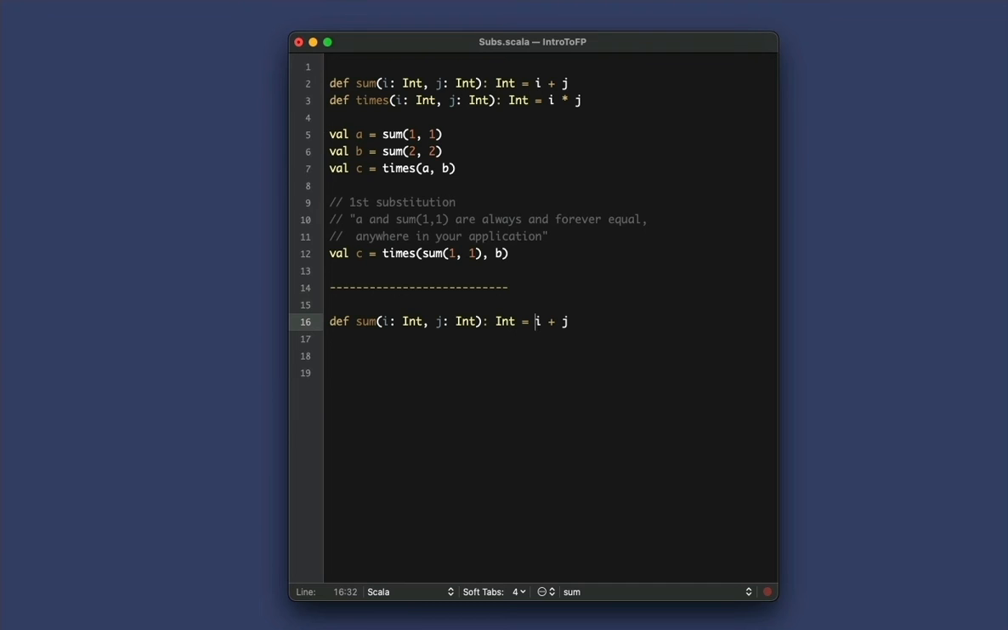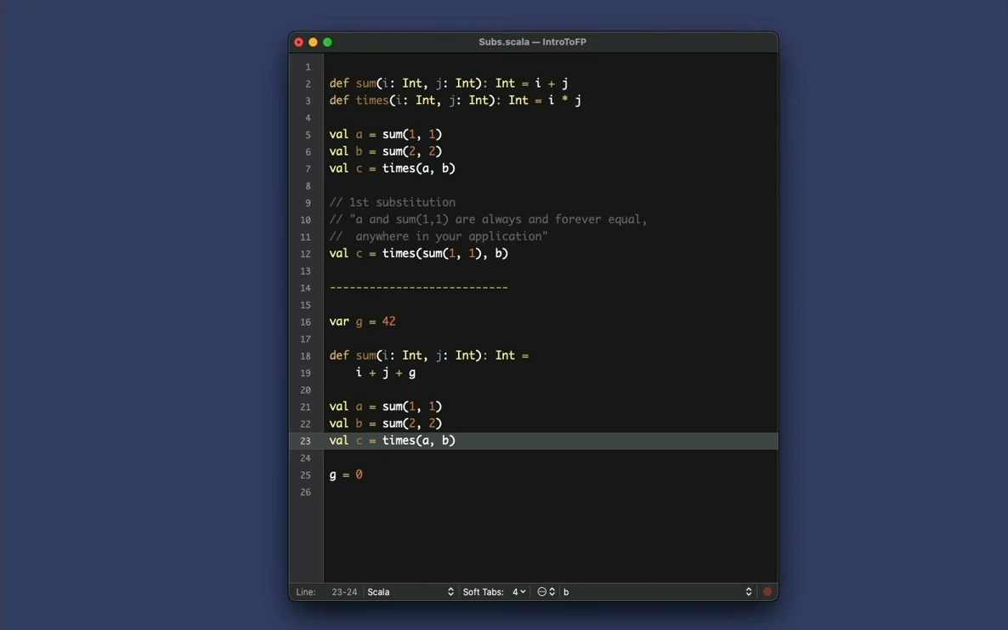One way I can demonstrate this is by having sum refer to some global variable. And worse than that, it will be a mutable global variable that I'm going to create with the var keyword. So let's say var g currently equals 42. At some point in the application later on, g may be equal to 0 or maybe equal to something else. But when it first starts up here, g is equal to 42. So let's look at how this might possibly work.